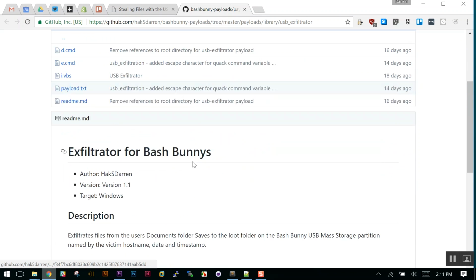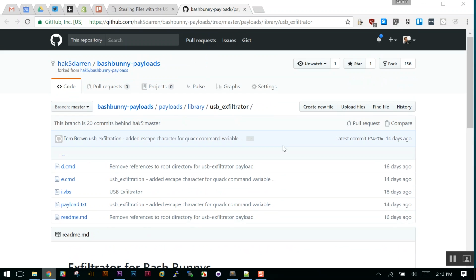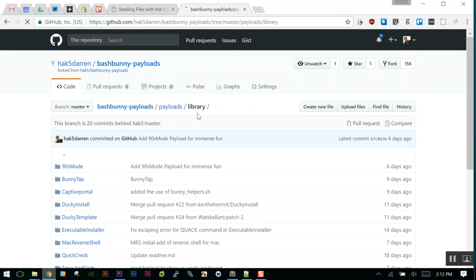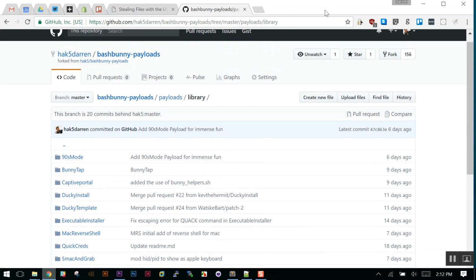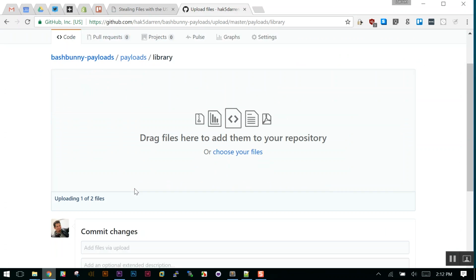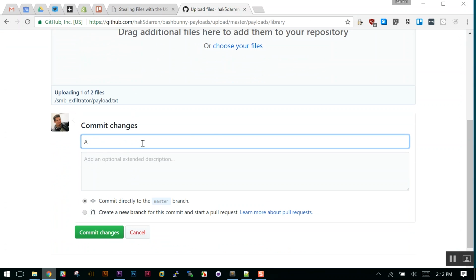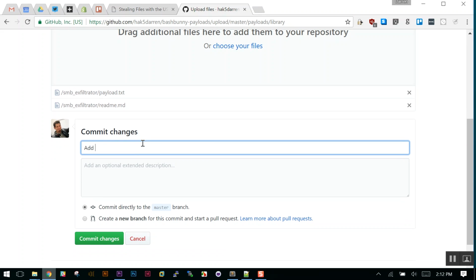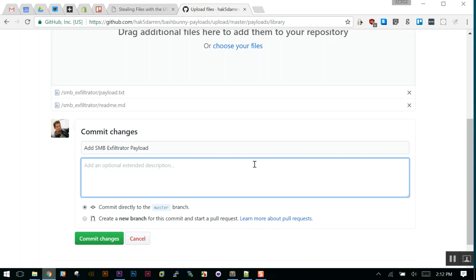And I'm actually looking at the USB Exfiltrator payload right here, which is where some of this code came from, recycling some good bits. I'm going to go back to the library, and you can see there's a bunch in here already. And I'm going to go ahead and send this over. So all I have to do is drag SMB Exfiltrator into my own fork of the repository. I'm going to go ahead and say, add SMB Exfiltrator payload. This is an awesome payload. Check out Hak5 episode 2202. And then commit changes.